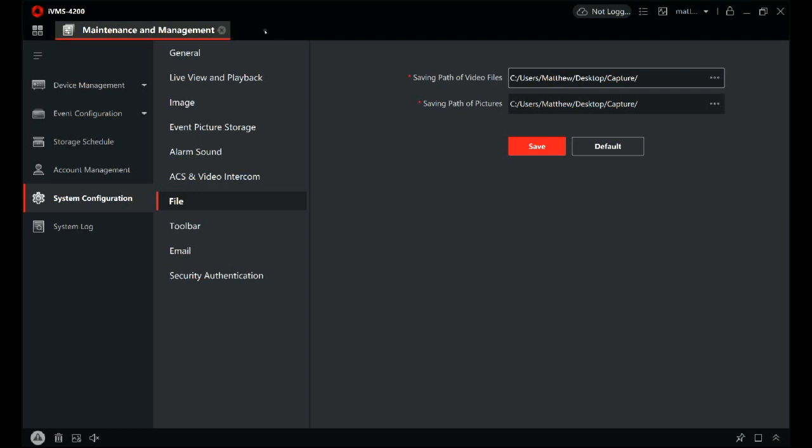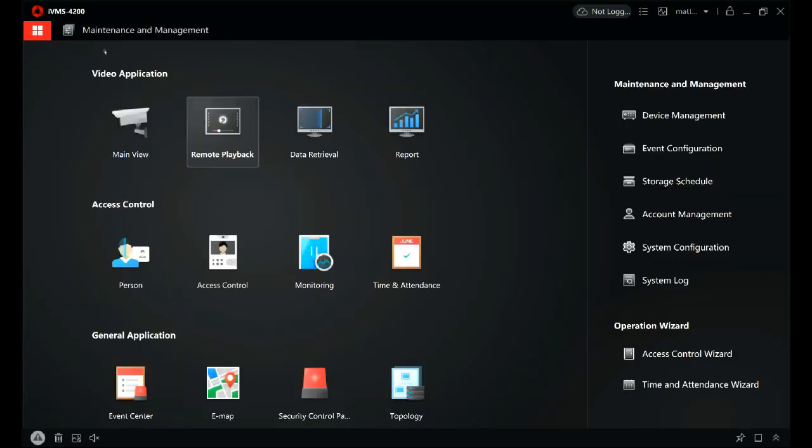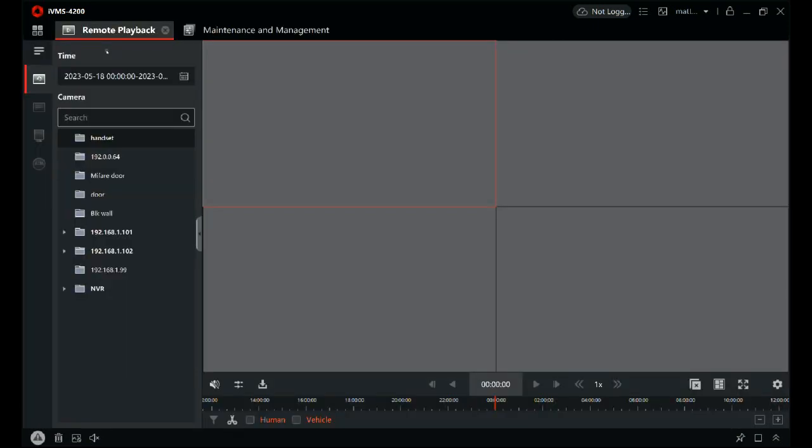If you're going to be downloading often and saving footage, this is a good way of managing it, because you know where it's going to be, and you can name the files accordingly at the download stage. So with that done, we can then use the cross icon here, and we'll go to remote playback, and that will take us to our devices.